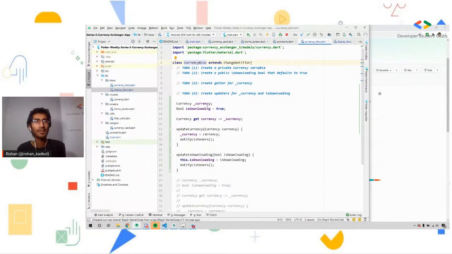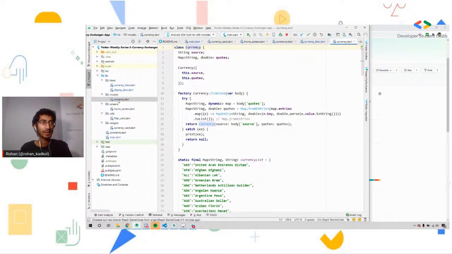Here you have this currency, which if you go behind the scenes, so hold control and click on currency, or under models, you can click on currency.dart. It basically has source and quotes. So this source is basically like US dollar. This will be clear when we build our API, but just bear with me on this for now. Source is something like US dollar, so USD, which basically says that all the quotes are with respect to our source, USD. And then our quotes is a list, something like this.